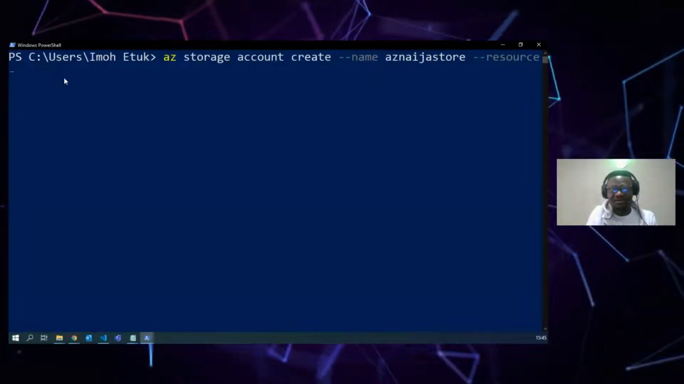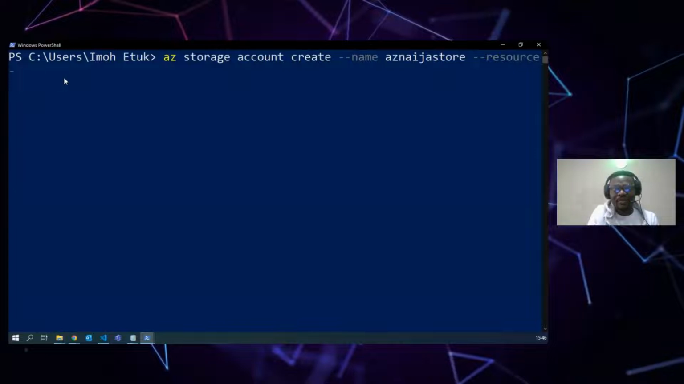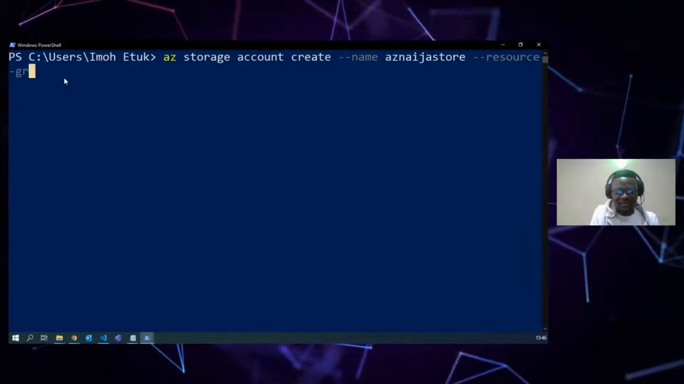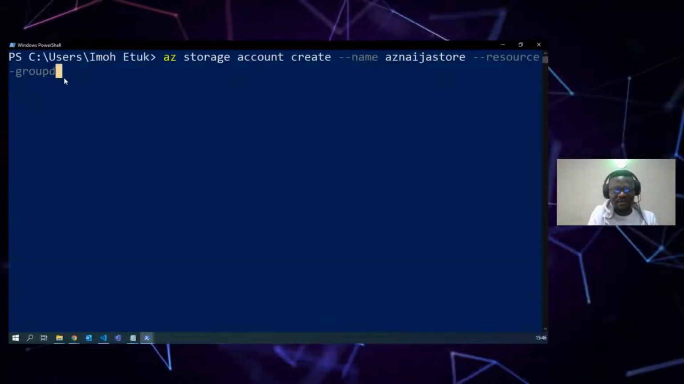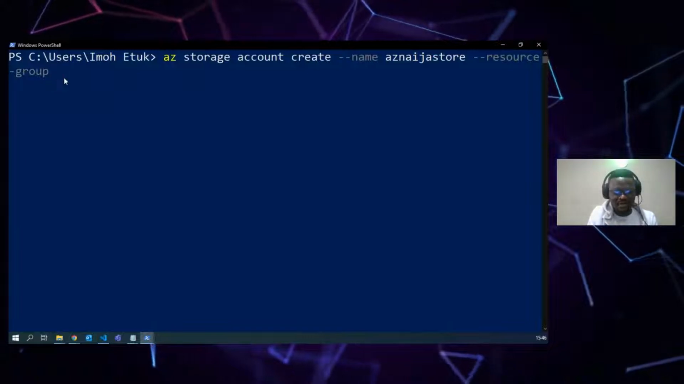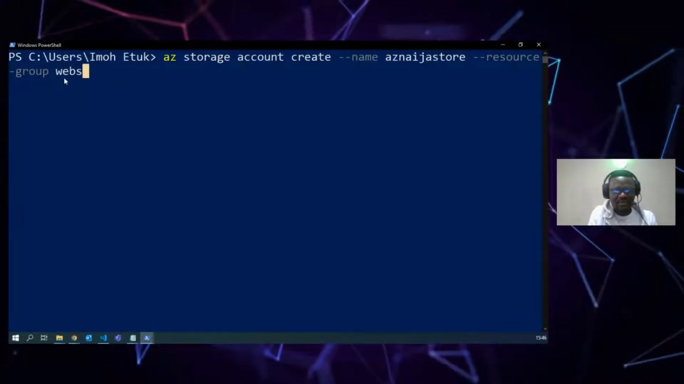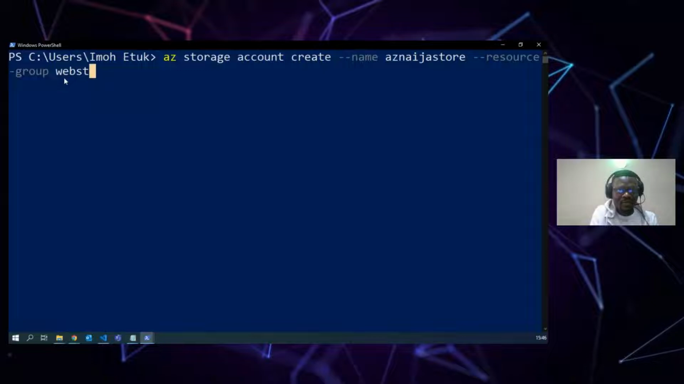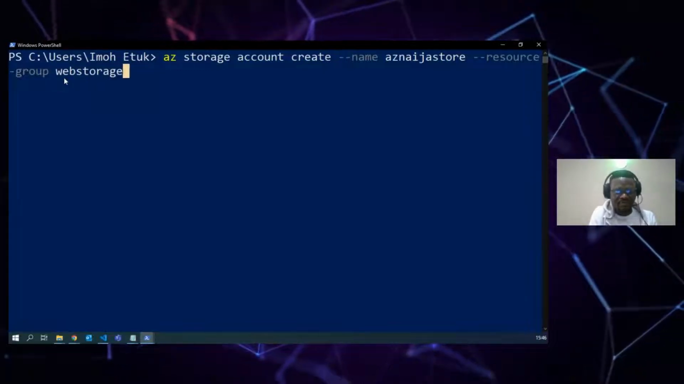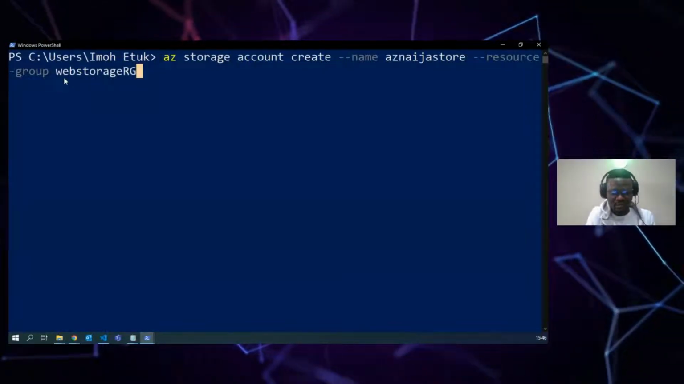Then you specify the resource group. The resource group that we just created, you specify it because you are putting this storage account in that resource group. So the resource group name is web storage RG. So we have done that.